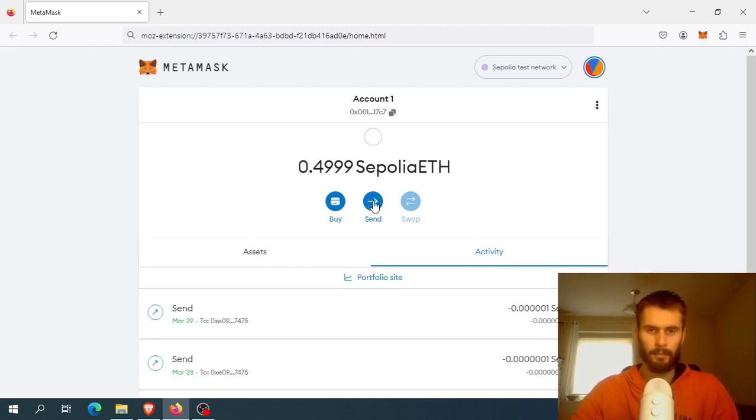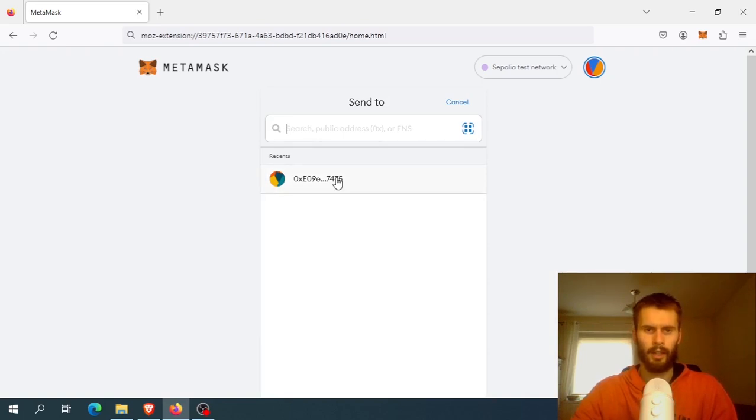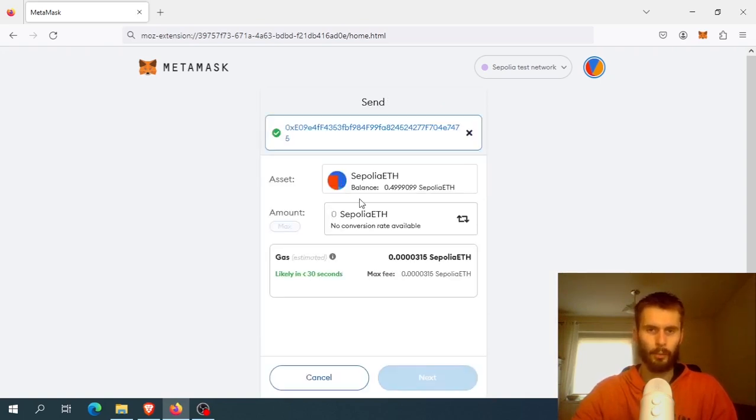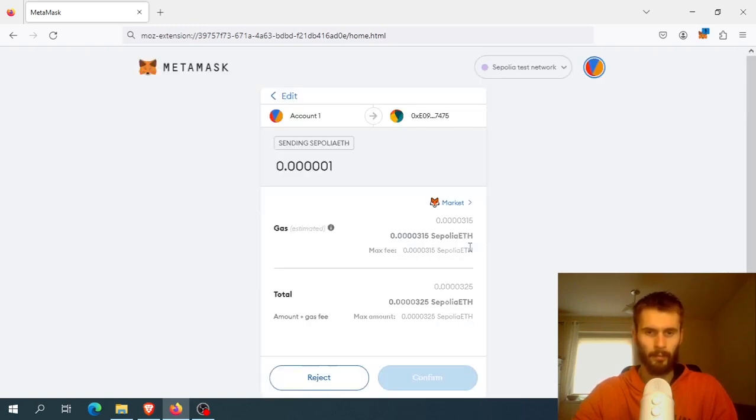Let's click send, and I have a random address to which I'm going to send some Ethereum. It's going to be a very small amount. And let's pick the gas fee on the next step.